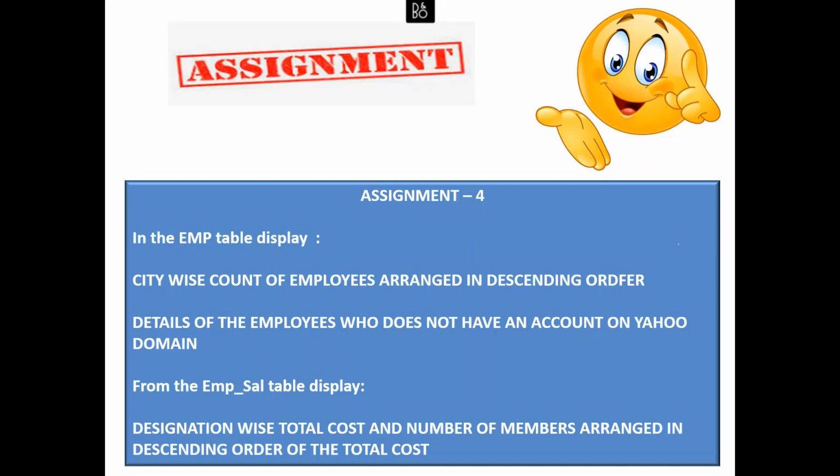City-wise count of employees arranged in a descending order. You have to find out how many employees are there from each city. Then details of the employees who do not have an account on Yahoo domain. So use the like clause and try to retrieve this. From the salary table, designation wise, total cost and the number of members arranged in a descending order of the total cost. I have done it on the basis of the department.